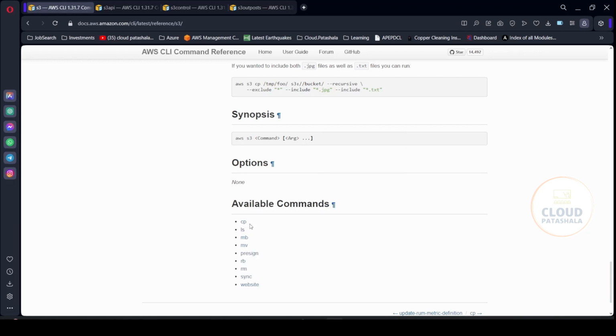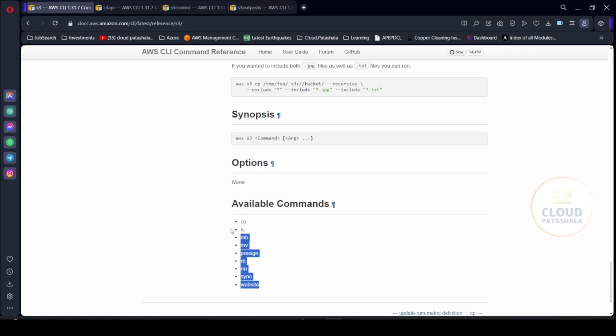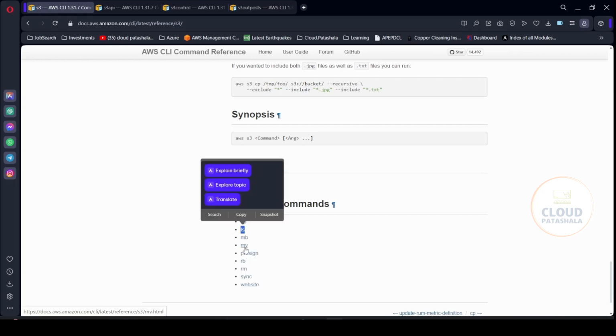So from the very beginning, we have CP, which is for copy. LS stands for listing, MB is for make bucket. MV is for moving the objects or renaming the objects. There's a pre-sign. You can remove the bucket, and then you could remove the objects with the RM command, but also do a sync with this service.